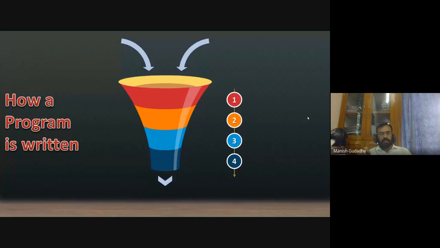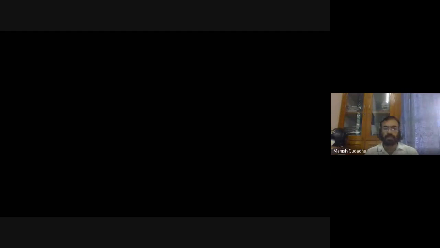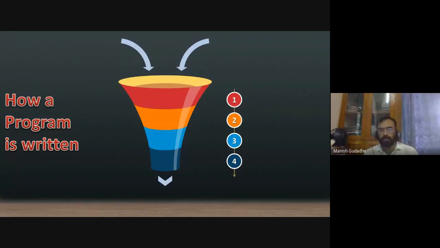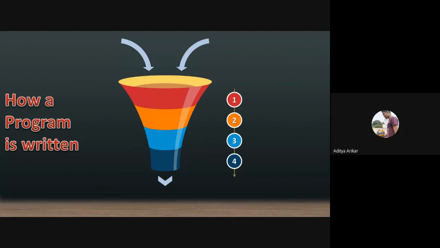In the earlier lecture, we have seen what is the first step we are supposed to define. Can you prompt? What is the first thing which we are supposed to define when we think of writing a program? You please prompt in the chat box, or you can put your mic on and answer. Initially, we need to define the problem.